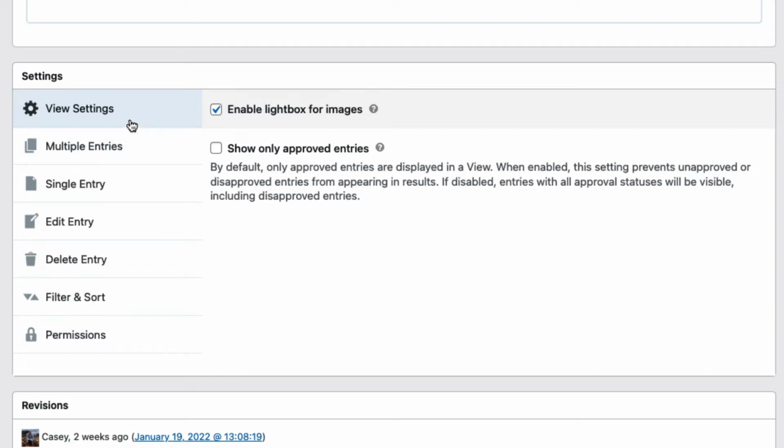Okay, so starting here on the View Settings tab, the first option is to enable a lightbox for images. If you enable that option, images will load in a lightbox if the user clicks on them. That's quite nice if your directory is image heavy. The next option, show only approved entries. If you check this option, you'll have to approve entries before they can be displayed in your directory. So for now, we're just going to leave that and move on to the multiple entries tab.